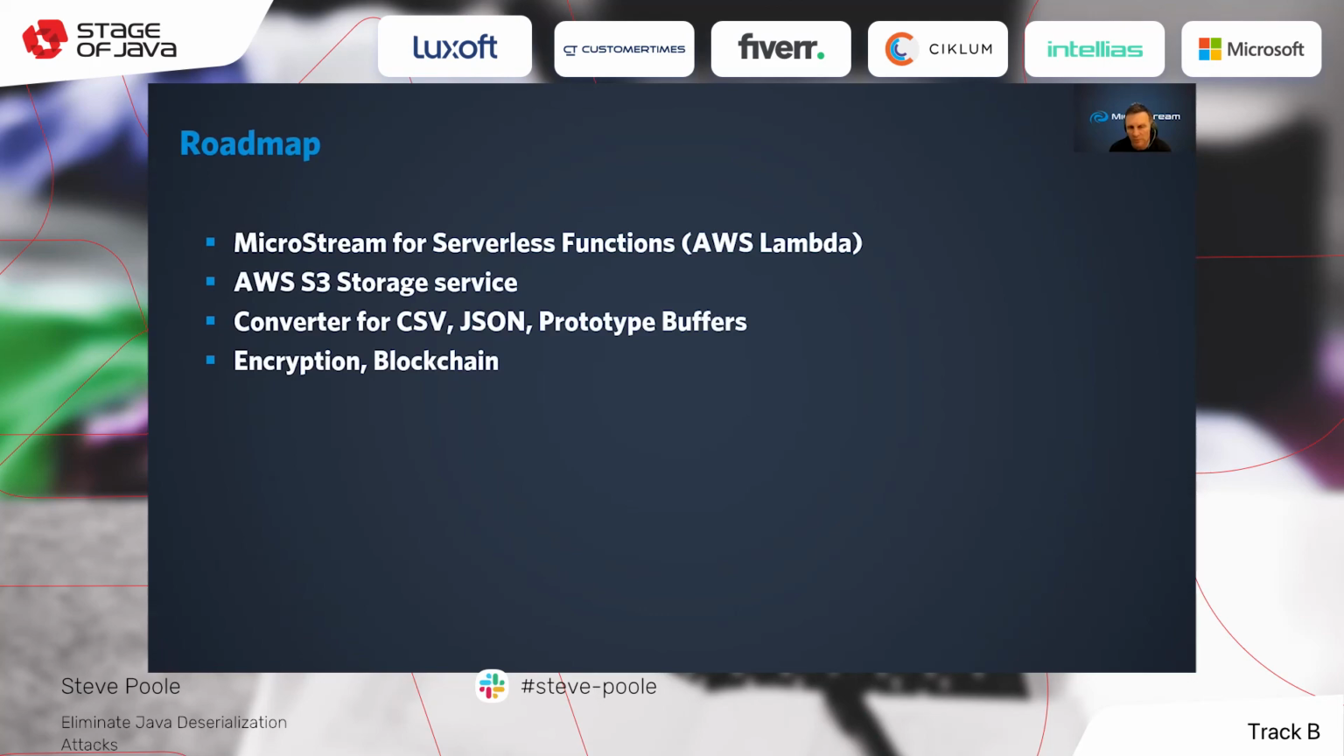We are also working on an AWS S3 storage service that enables you to serialize your objects with only one Java method call into an S3 storage and vice versa. We are working on converters for CSV, JSON, and protobuf and other serialization frameworks, and also on encryption and blockchain.